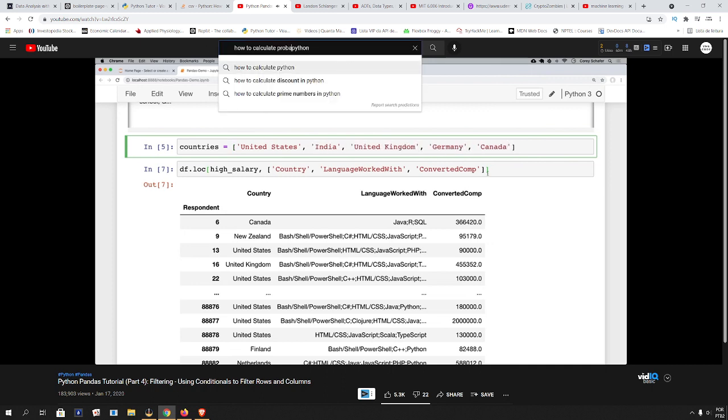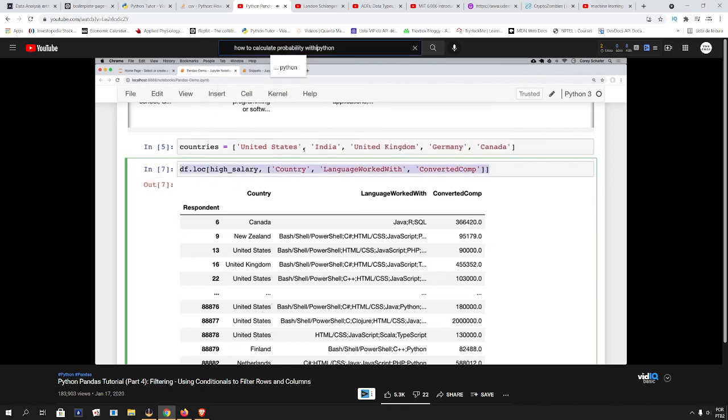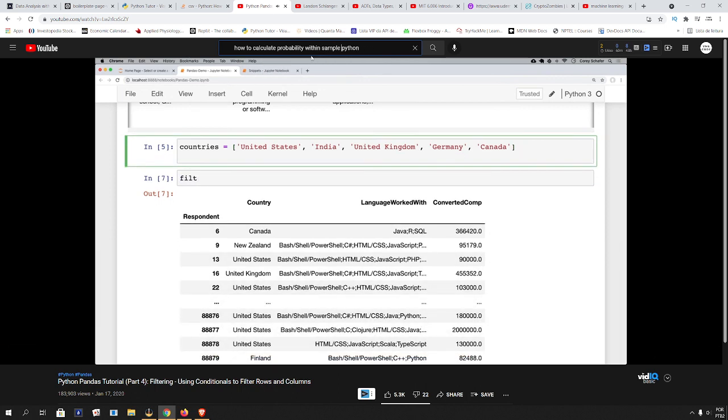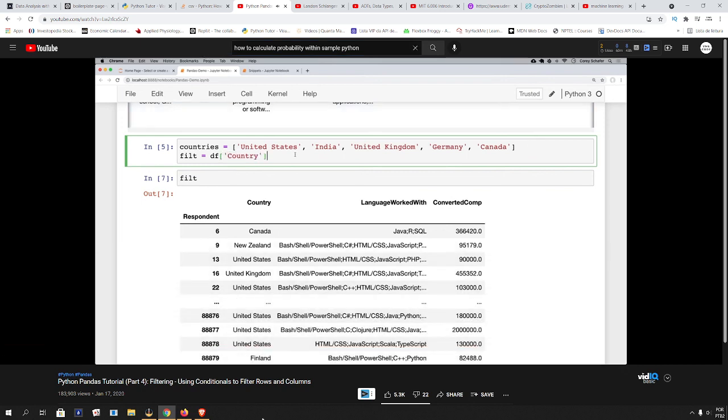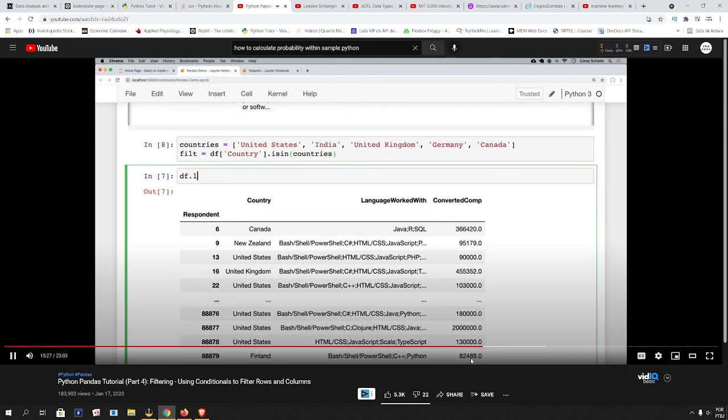Okay, so now if we want all of these survey results where the respondents said that they were from one of these 5 countries, then I can simply set a new filter here. Actually, let me do that up here. I'll set a new filter, and I'll set this equal to df of country, so where the country dot is in, and we want the country to be in this list of countries here. So I'm going to run that cell, and now let's apply that filter.